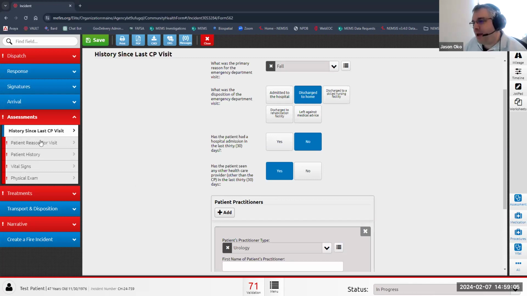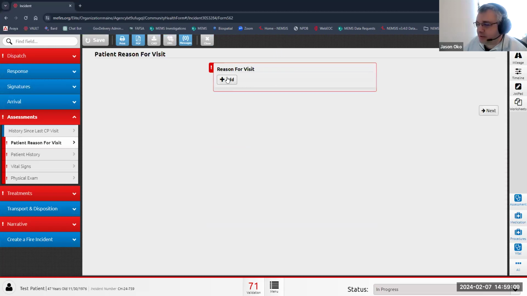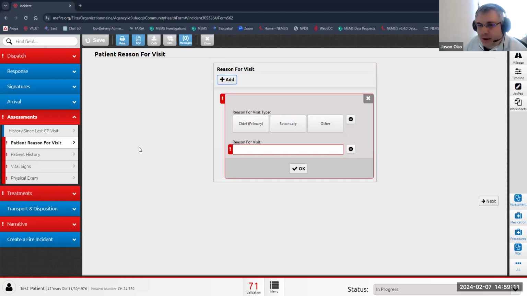All right. So the reason for the visit tab, right? This reason for the visit is relabeled, but if you're familiar with the 911 or inter-facility run form, this is the chief complaint grid, right? So why are we visiting this patient today? And this is a free text field. What is the reason for the visit, right?